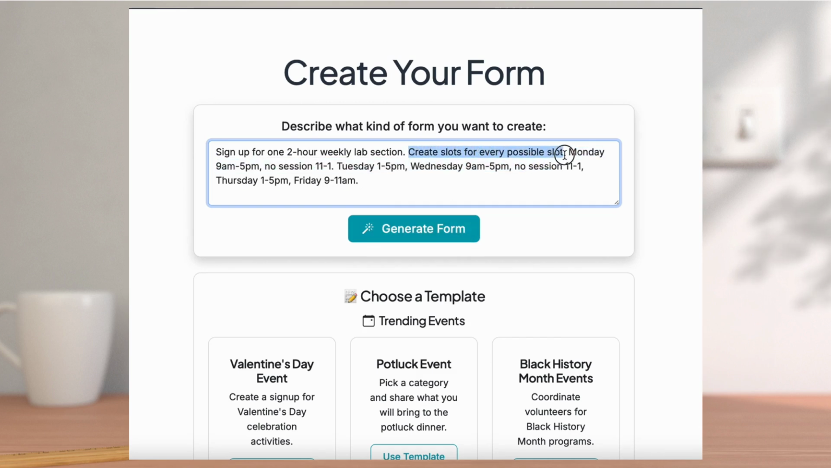We're going to add in here, create slots for every possible slot. I want to make sure that we fill in 9 to 11. We're not going to have one 11 to 1, 1 to 3, 3 to 5. Otherwise, we may not get everything we're asking for and have more manual work to do. So we pick the days and put some carve outs on each of these days. And now let's generate the form and see what we get.